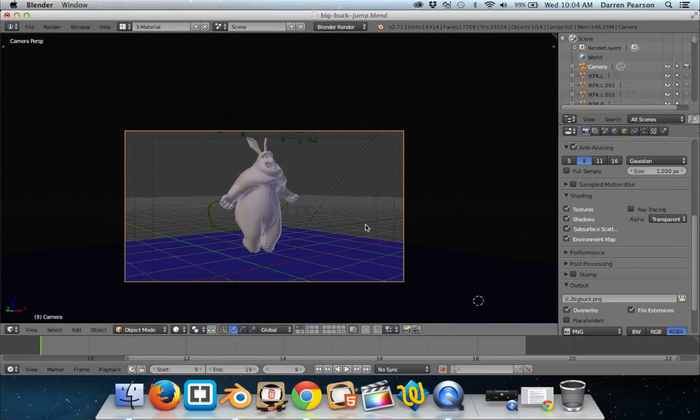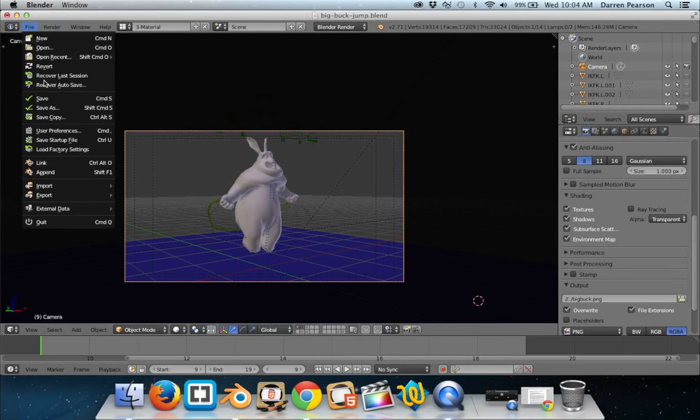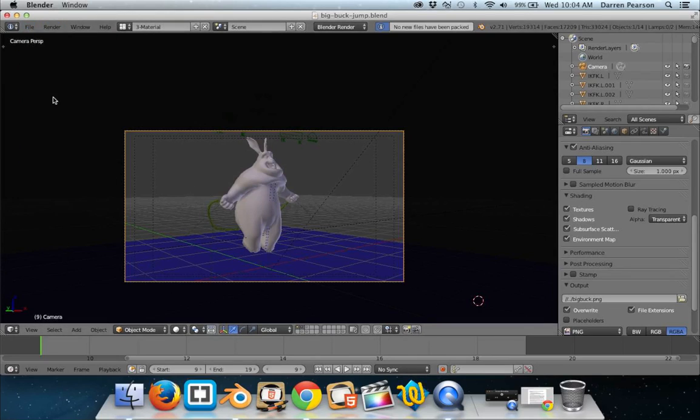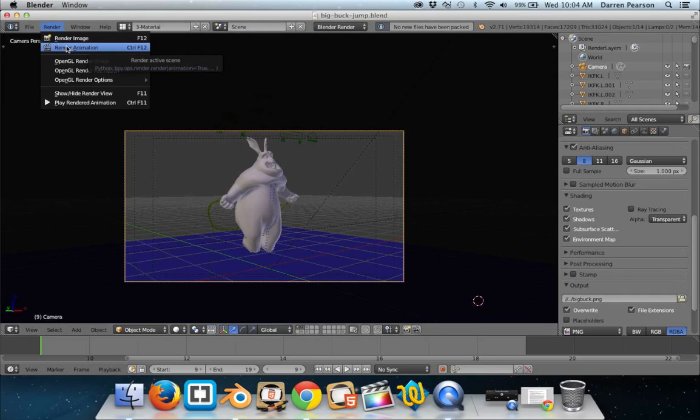This is kind of neat when we do this for a web application, because we'll be able to see anywhere where it's gray here in the background, we'll actually be able to see whatever the background color is on the web page. So now I always like to do this. I just like to do file save in case something goes totally wrong with the render process. And then I'm going to choose render animation.